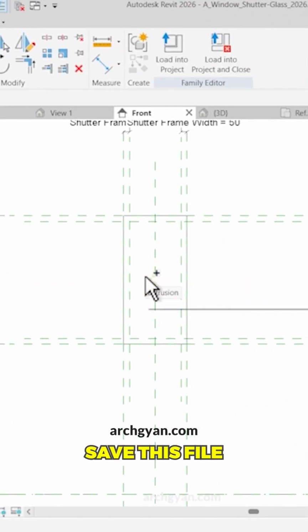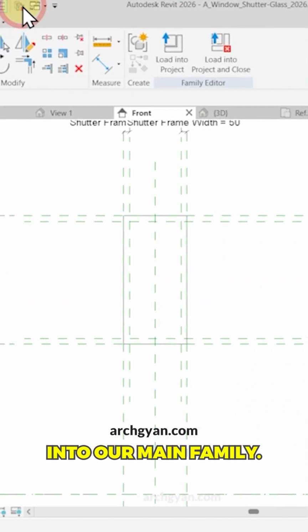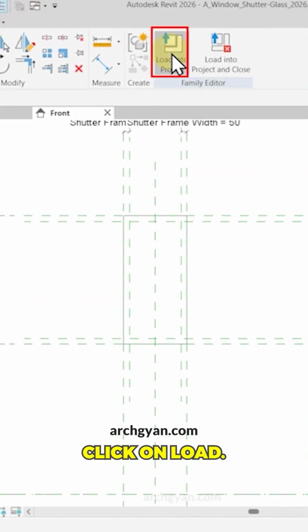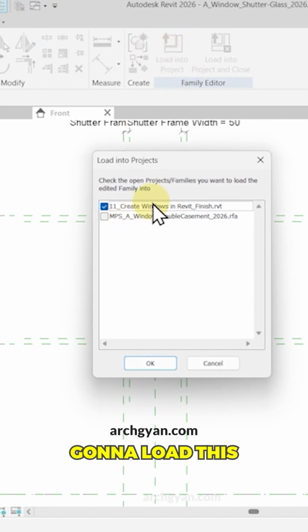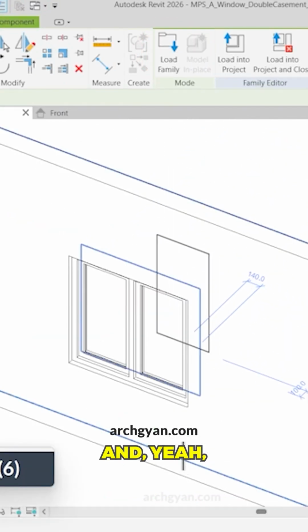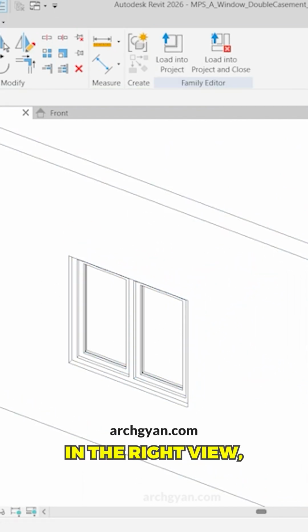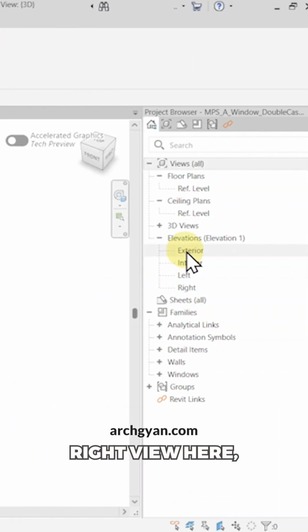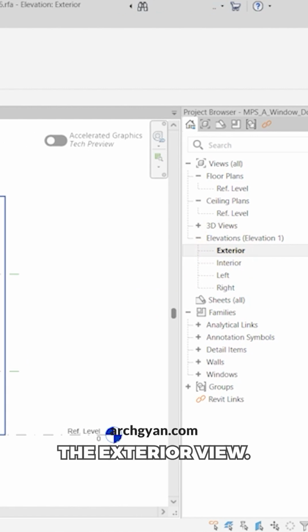Now let's save this file and let's load this into our main family. So I'm going to click on load. And I'm going to load this not into our project, but into our main family. And yeah, we can place this in the right view. So you can tap escape and go to the right view here, which would be the exterior view.